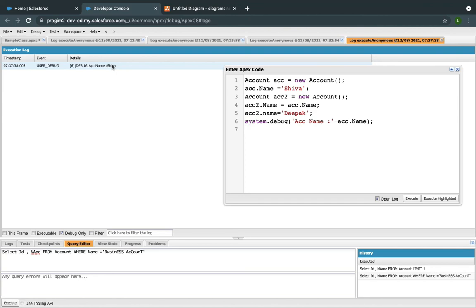The name we are taking there and we are assigning. Let me understand. You have created two account references. Then account.name equal to Shiva. From here it is clear. Then account2.name equal to account.name. That means Shiva is going to be mapped to account2.name. But again, account2.name you are mapping with Deepak.